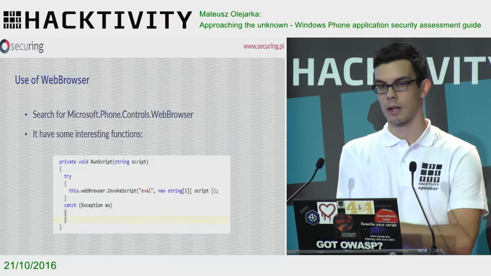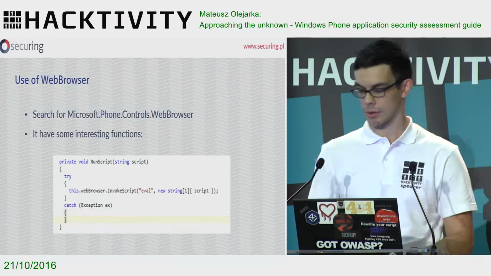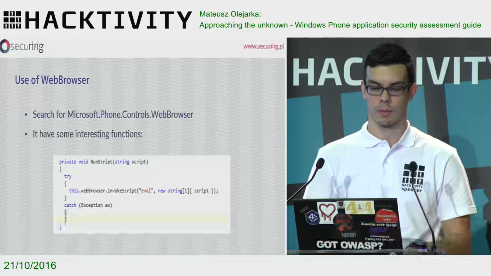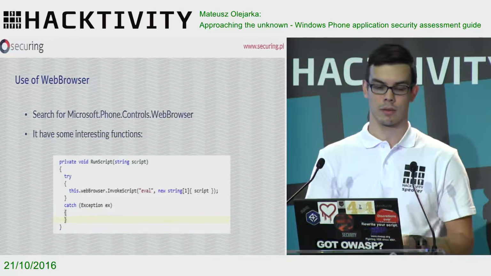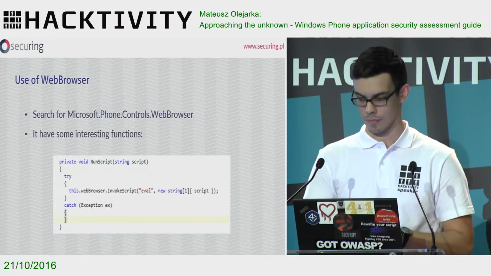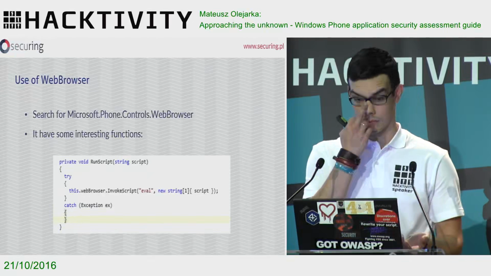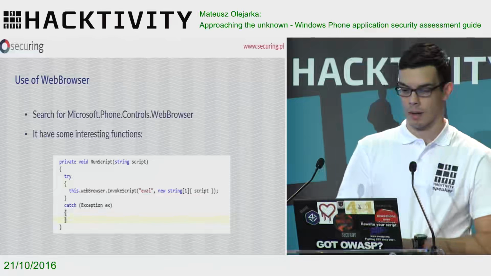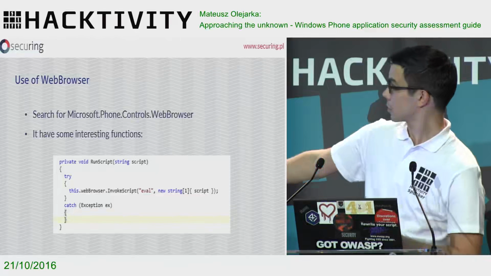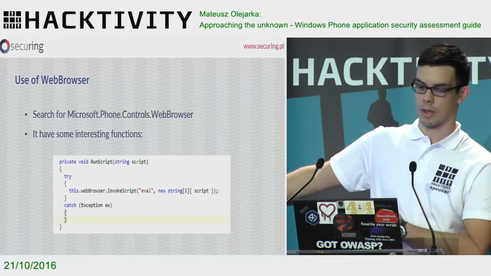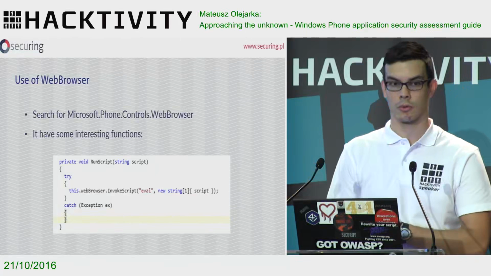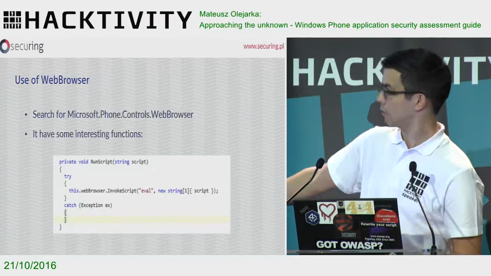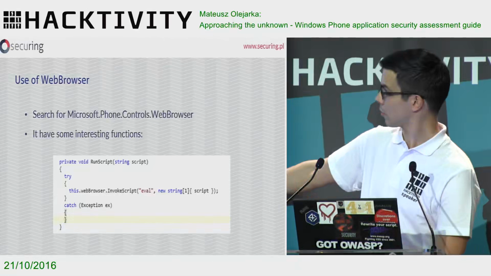In case you encounter a hybrid mobile application which uses the web browser control, it basically opens a browser window inside your application to view some sites. This is the web browser control. At the beginning I showed you the capability related to whether the application can use a web browser. So if it lists that capability, look for the web browser component.